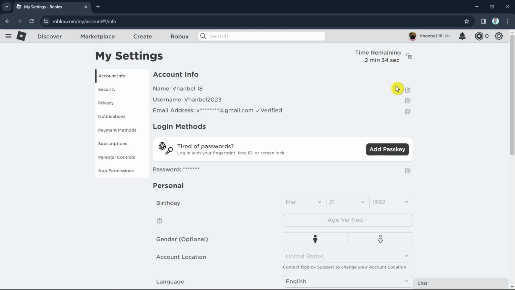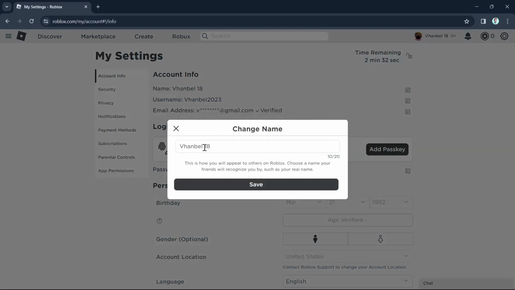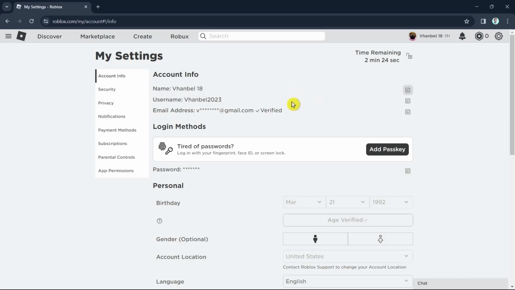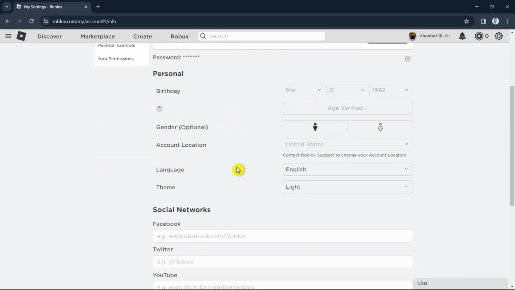Now from here, as you can see my display name, I have already input my space on my display name. So how can we add the space on the display name? Basically, what I did here is I just changed the account location. So from Philippines, I changed it into United States. So you can do that too.